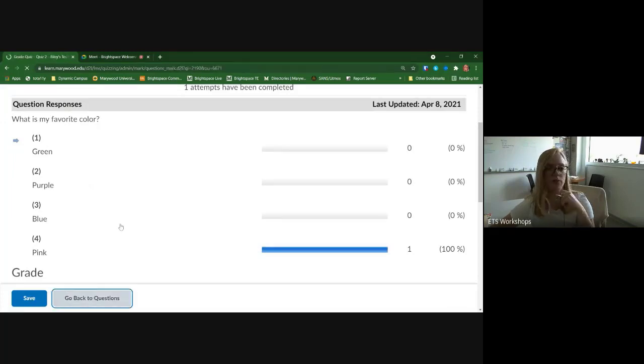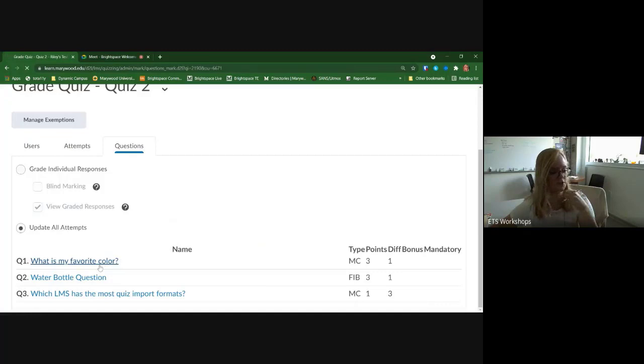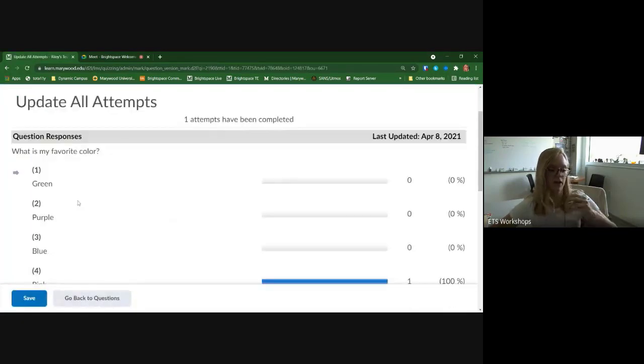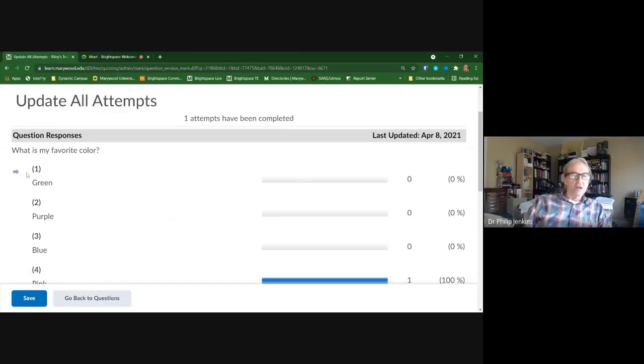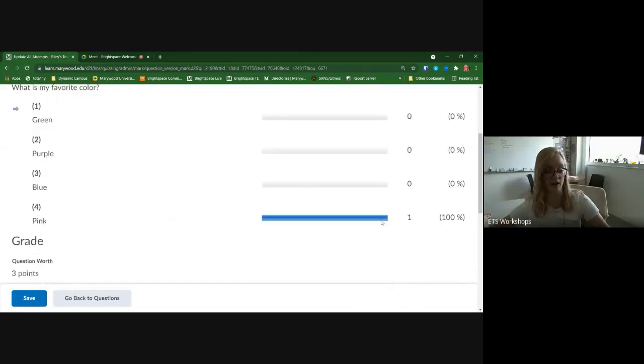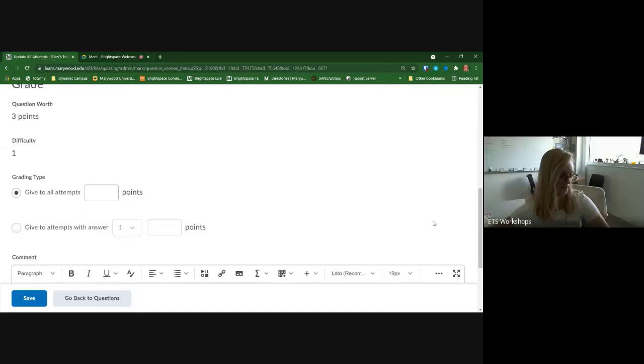Like if I click on one of my questions, like this favorite color one, the correct answer on my side was this top one. That's what the arrow means. But then this is how many students replied pink, and it was 100% of the class. That's good. Yeah. That's a help. Thank you.